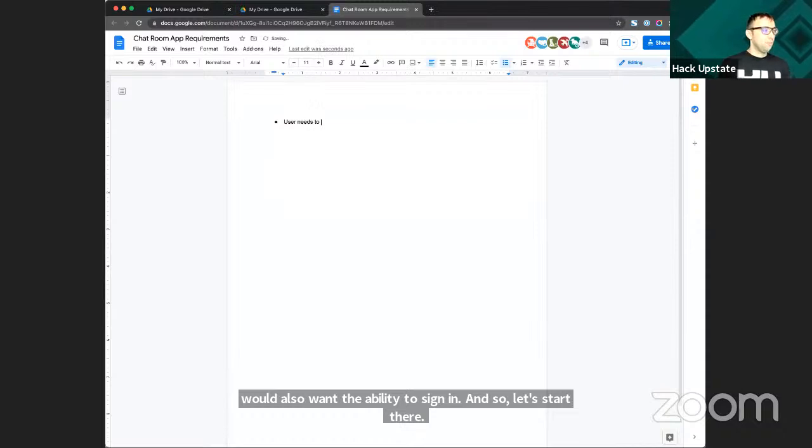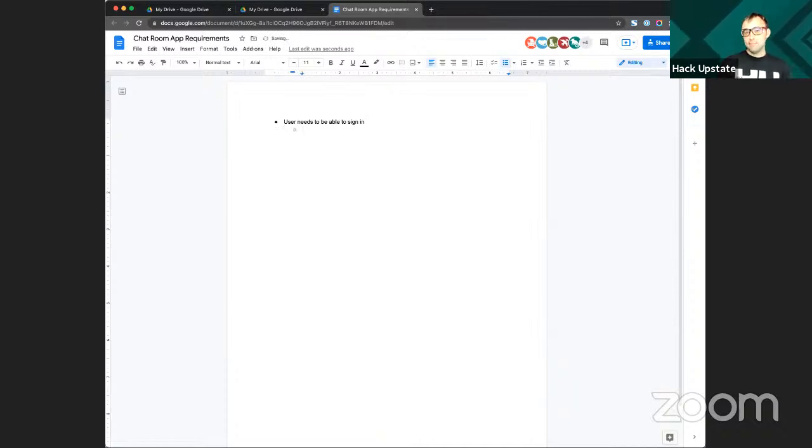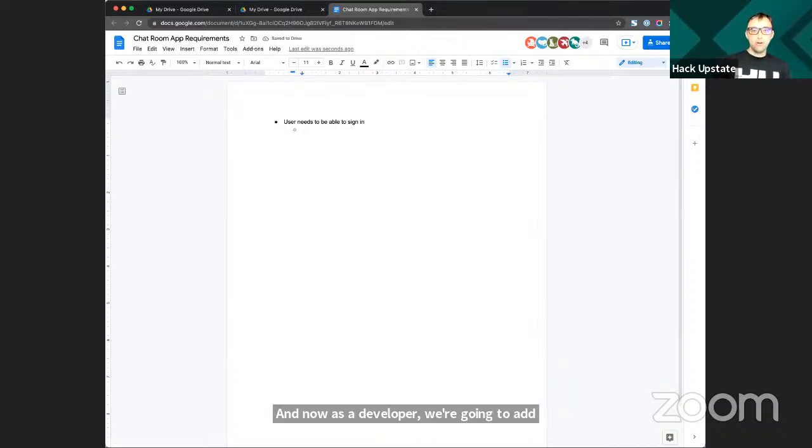User needs to be able to sign in. And now as a developer, we're going to add some notes to that. Now, the client may not care about this, but we want to specify this early on, because what if the client expected you to sign in with a username and you just thought, oh, they're going to use their emails as their usernames because that's what you do on other sites. So when we think about the user needs to be able to sign in, well, they're going to need a username and a password.